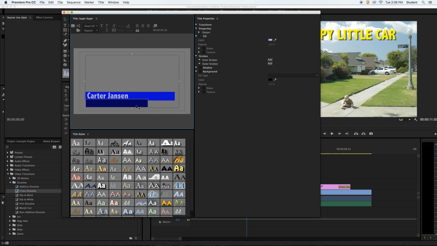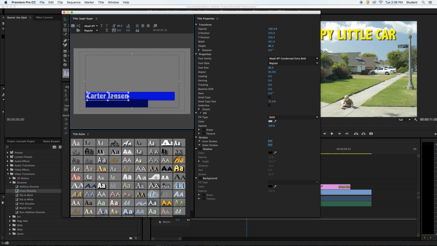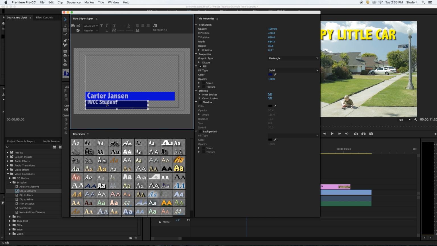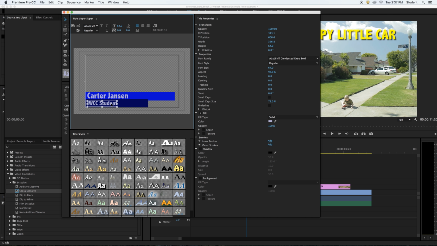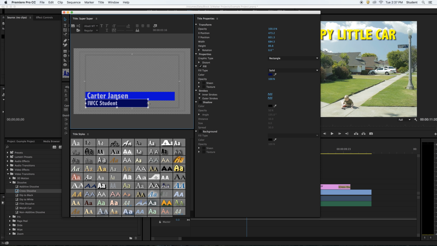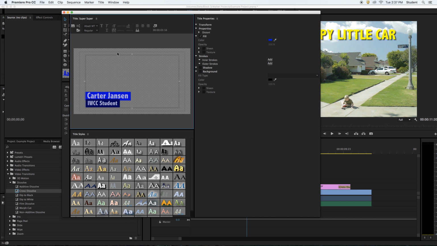There we go. And then I'm going to copy and paste this. It pasted it right on top of itself. So I'm going to put this one down here. We're going to call this Iowa Western Community College student. Okay, I'm going to shrink this down. I'm going to use this text font up here this time. Make it a little bit smaller. Okay, there we go. So now if you wanted to, you could shrink these up, and you could leave those long if you liked them. You could do whatever you want, and you've got your super built.